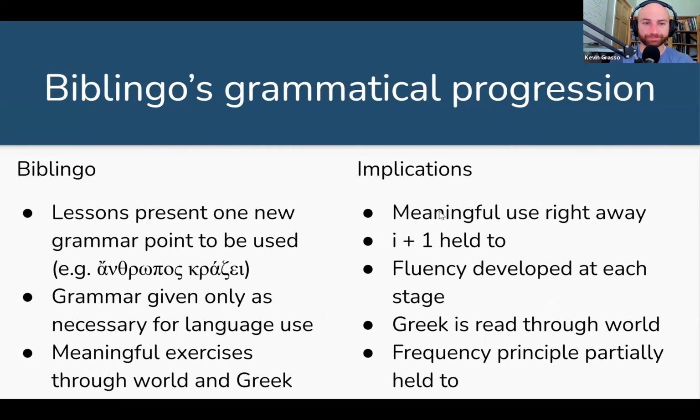Biblingo's grammatical progression: lessons present one new grammar point to be used. Anthropos krasde is our example. This is our first sentence. So we're basically going to present you only the grammar that you need in order to understand that sentence. And really, you don't even need any grammar to understand it. What you need is a picture of an anthropos first. You need a picture or a video of someone doing whatever krasde refers to, and then you need to put them together in a sentence, and the person will understand it.